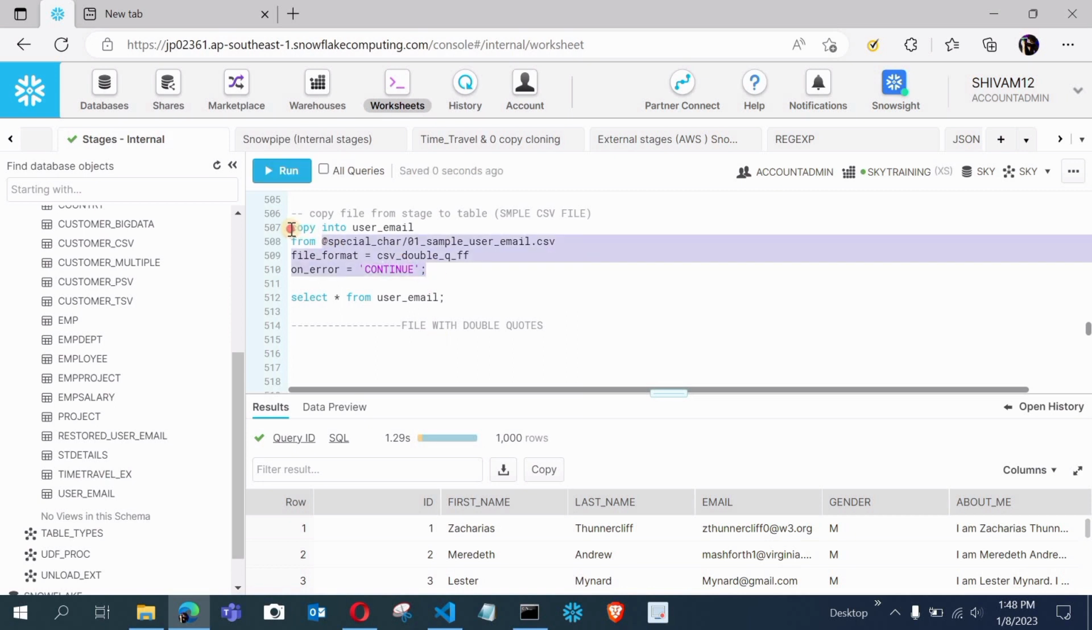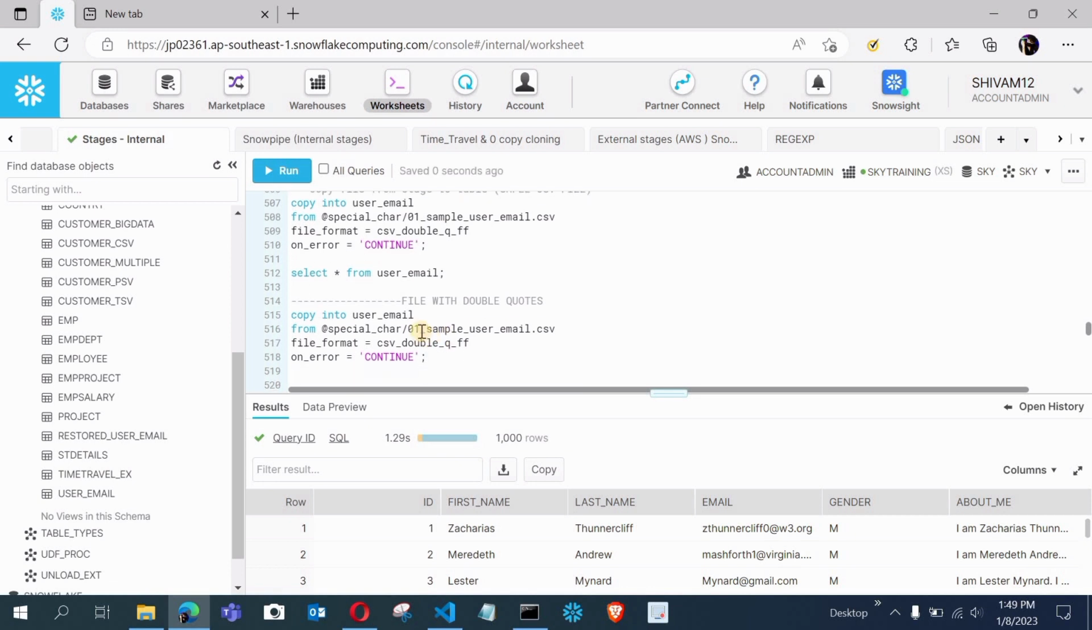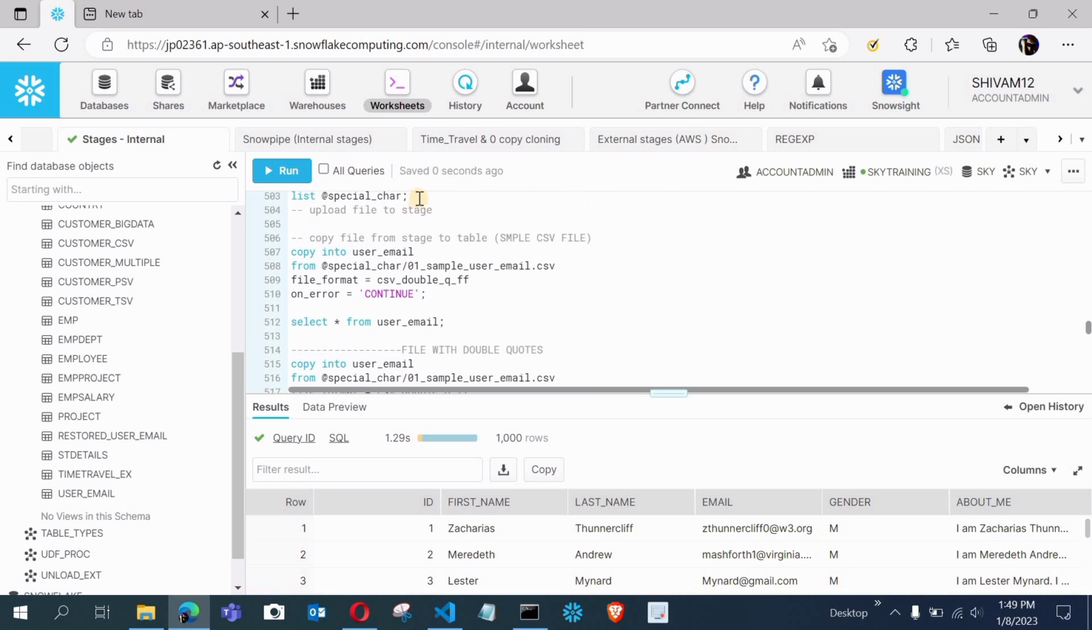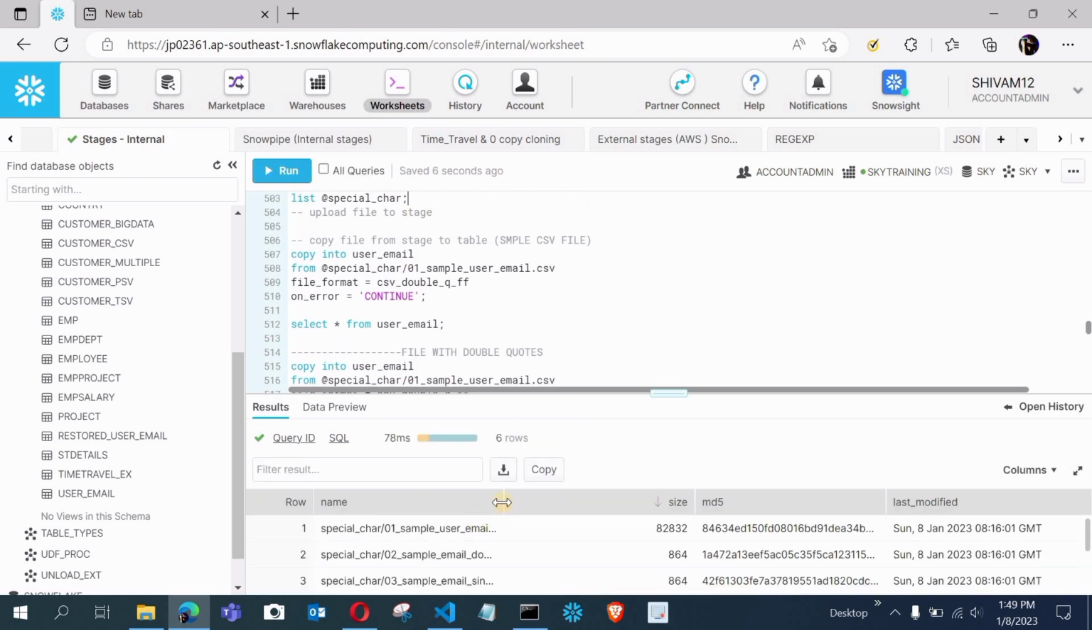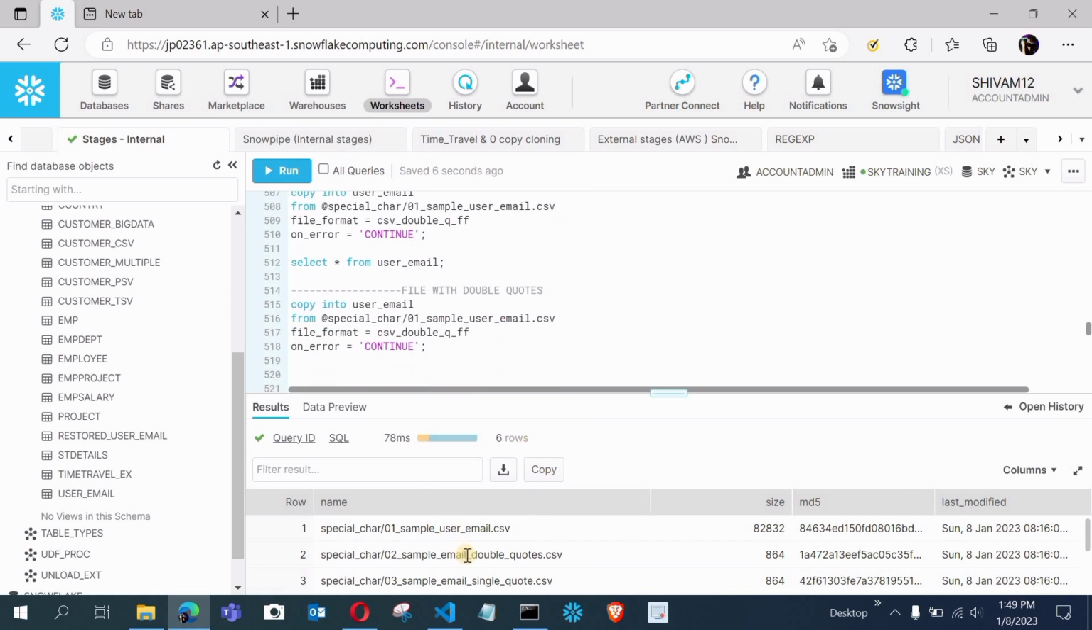For that, let me copy this copy command instead of writing it again and again. First of all let me list the stage as well. You can see this is the stage, and I have successfully loaded the first file. Now we will load the second file, which has double quotes. Let me copy the name of this double quotes file and paste it here, and here also we will use csv double quotes. Now let me execute this and it will load this file as well.